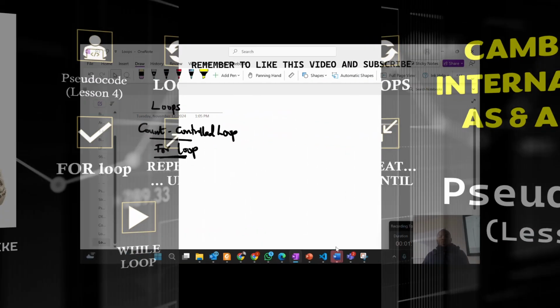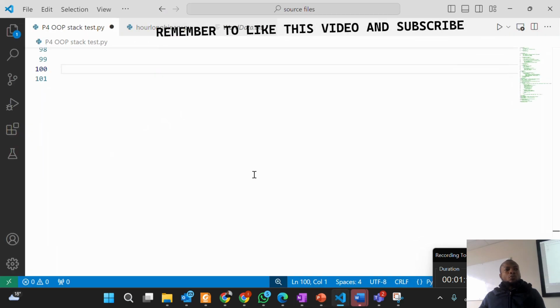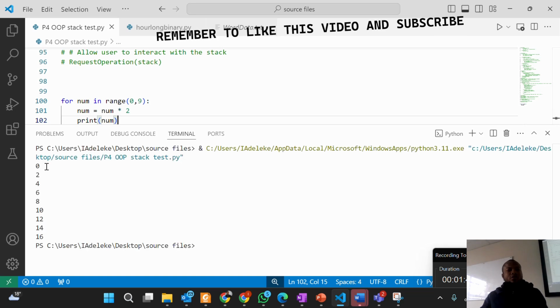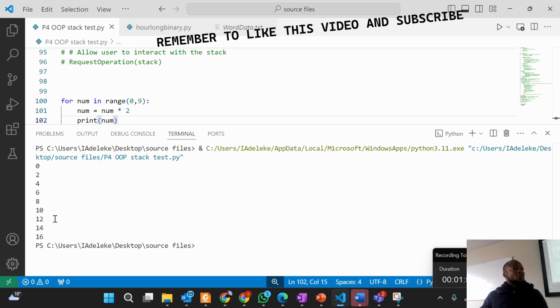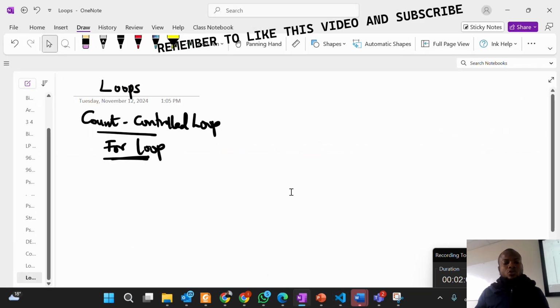Okay. Now in Python, if you want to write a for loop, if you run this, the result is 1, 2, 3, 4, 5, 6, 7, 8, 9. These are nine iterations, right? 9 results. So does everyone understand this? Now to write this in pseudocode is also easy.